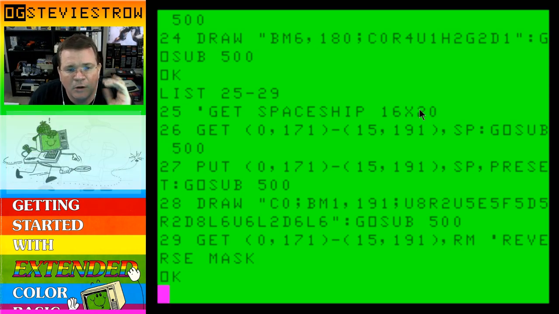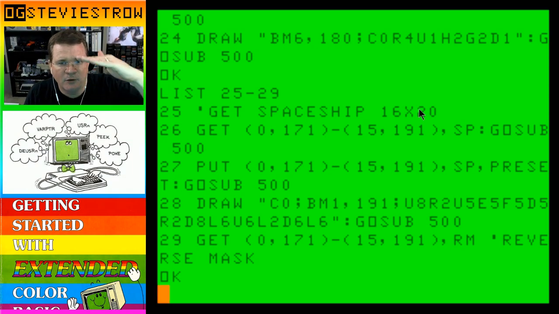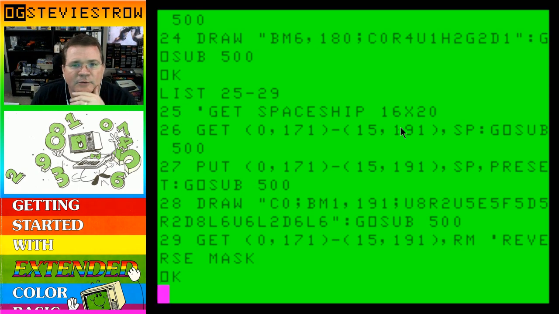And a smaller object will also paste faster too, because there's less bytes to paste, right? So it's 2 bytes wide by 20 bytes tall. I've got 40 bytes of information. The less bytes the computer has to paste, the faster it can do its job.